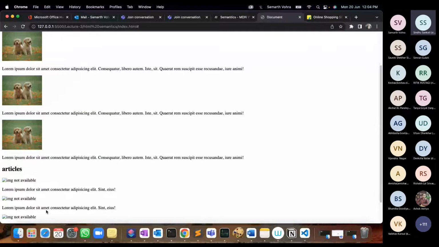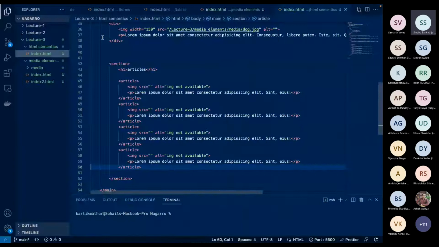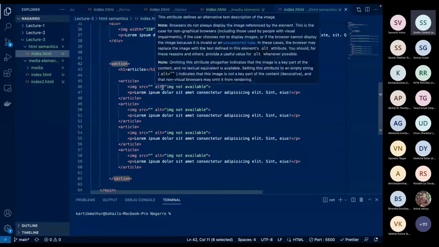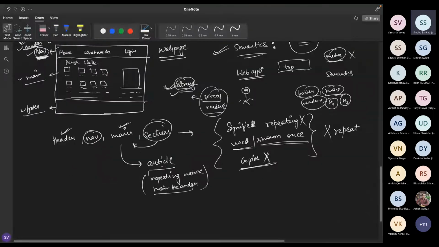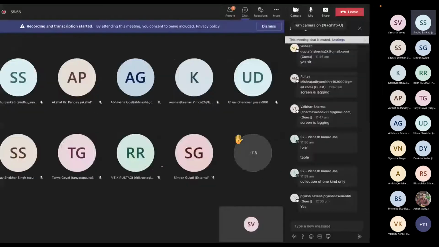So this is the usage of the article tag as well as the section tag. We can repeat articles, but we are having articles inside our section, which is not a good practice to repeat it, right? I hope till here things are a little clear. Section, article.